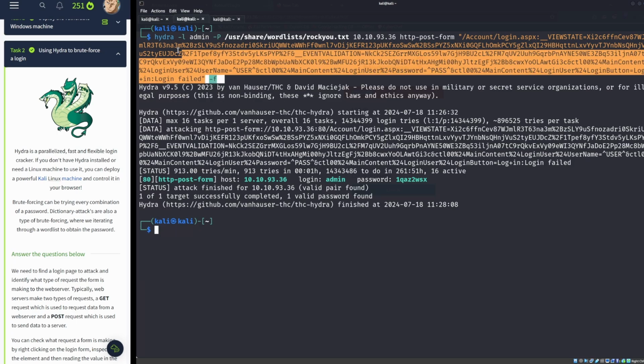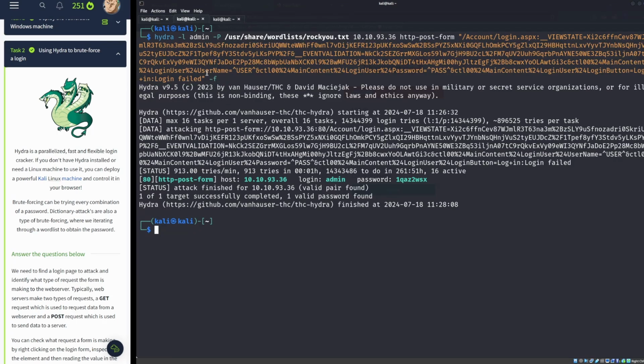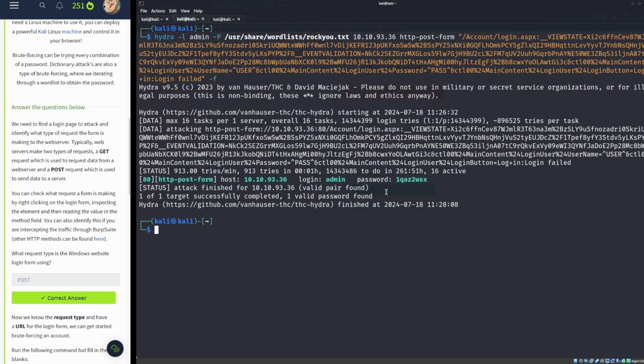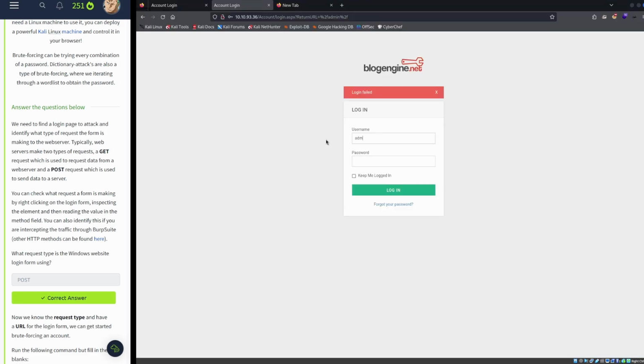This brute force process is going to end. Explanation: Hydra is going to try to brute force with the credentials we provide, and every time it fails, it's going to see this login failed message. That means it's going to keep brute forcing until it finds the right credentials. And this is our credential here. It is admin, password 1QAZ2WSX.